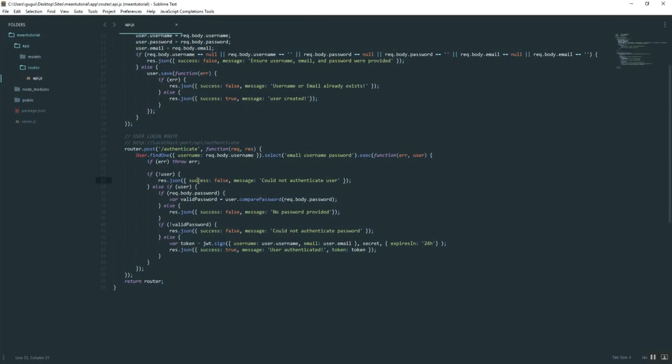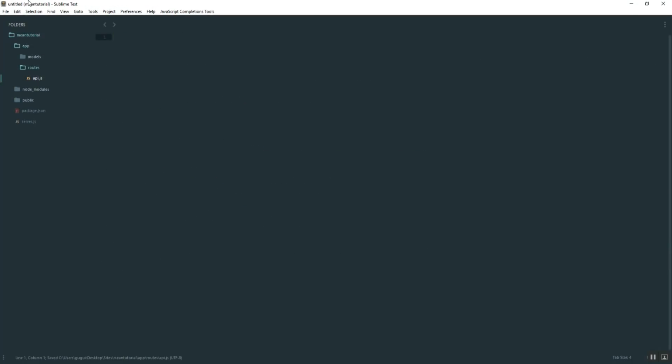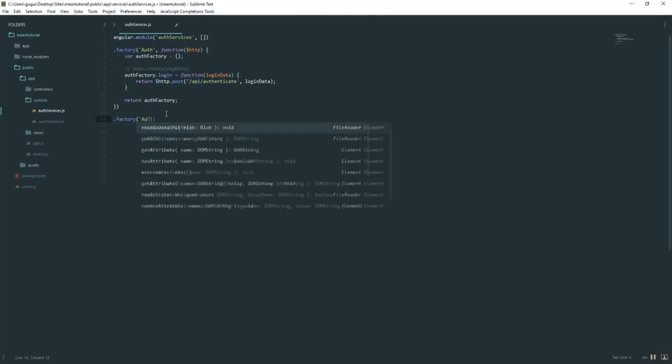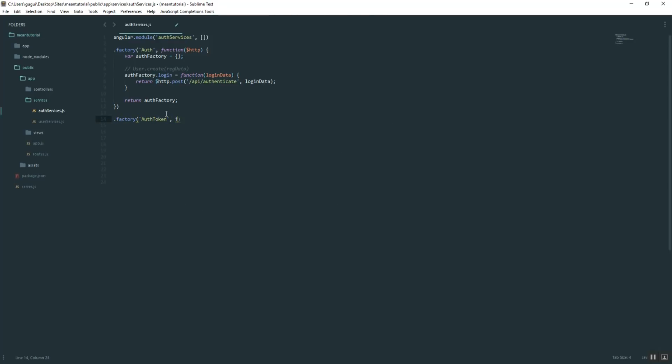Okay, so now what we can do is close that up. What we want to do is take that token and now save it in the storage of the browser. So we're going to shift to the front end, okay, because this has to be done on the front end. Of course, it's the client, the browser, and go into Apps and Services, Auth Services, okay. And so we're going to create a new factory, so go ahead and delete that semicolon, type in factory, and we're going to name this one Auth Token. And pass in a function.